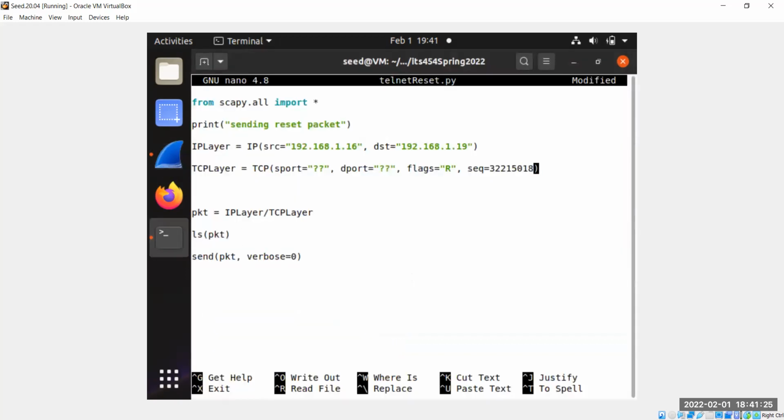Remember, it's got to be the actual sequence. Does this make sense, guys? And that's it. That is Telnet. And it should be.